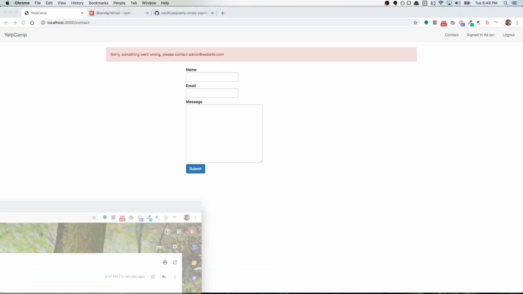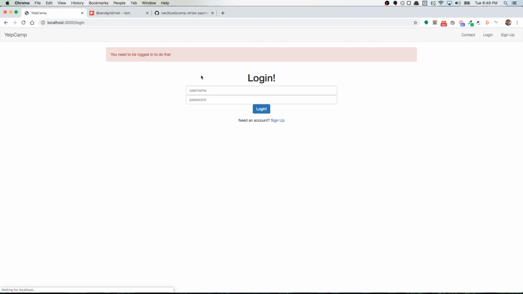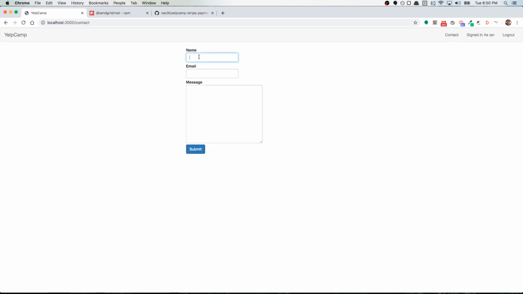I'm just going to move my email off screen for a second. And let's try this again. So I'll refresh the page. You must be logged in because it logged me out. I'll just log in with my user real quick. Go to the contact form, name. We'll just do Ian again. That's fine. I was trying to think of something clever, but I didn't.